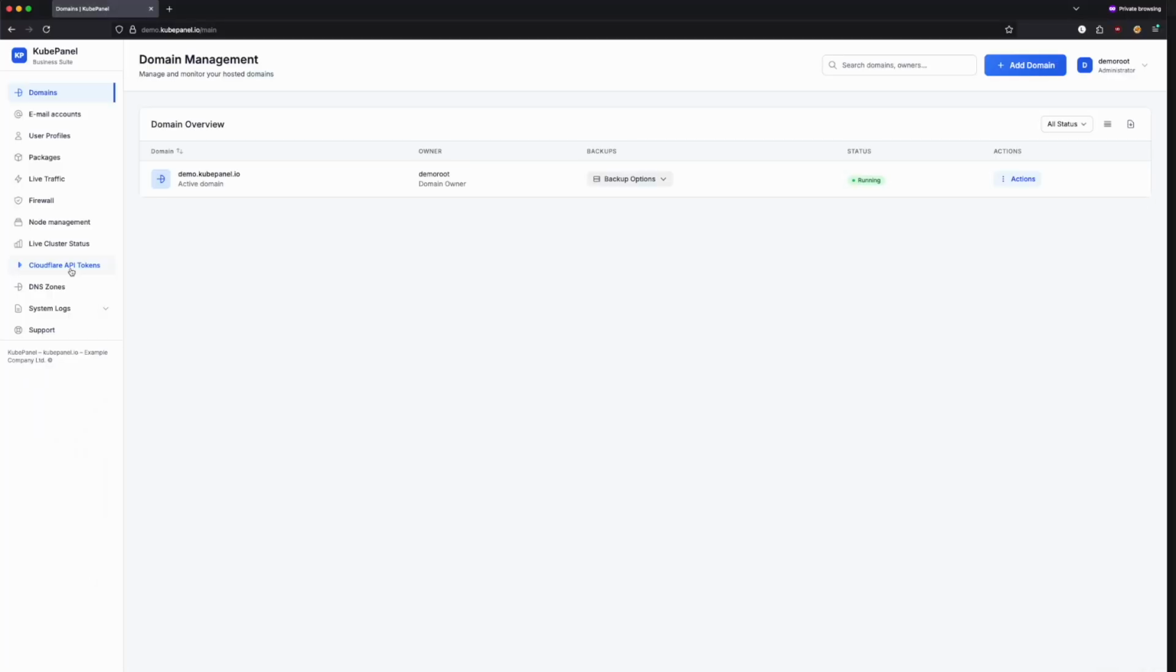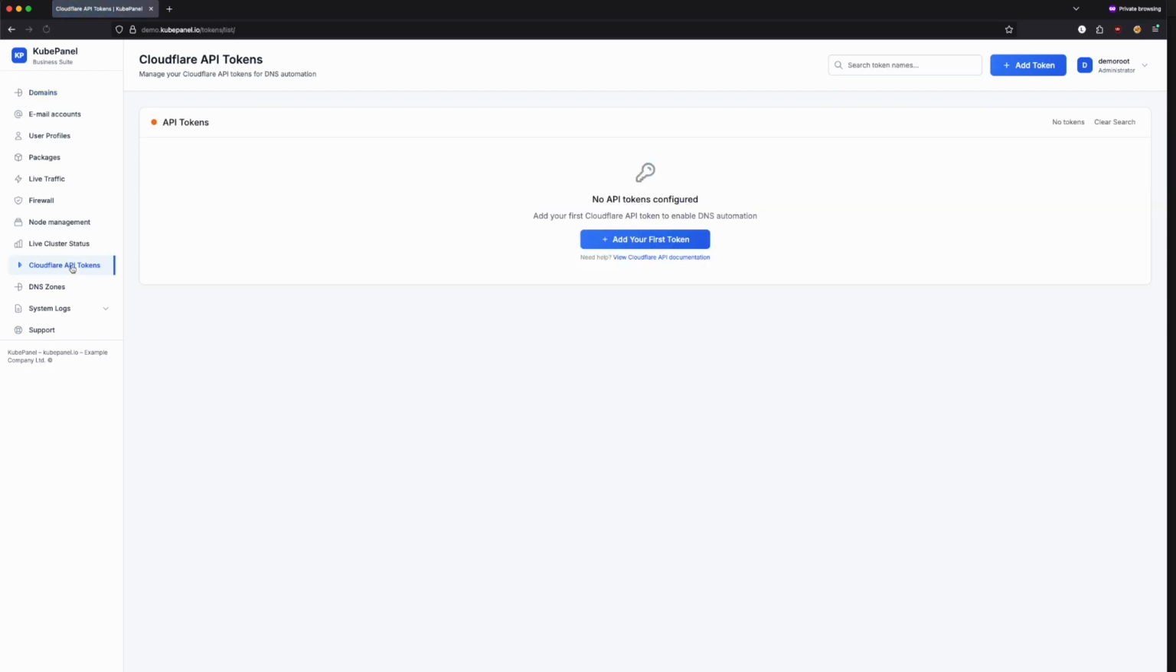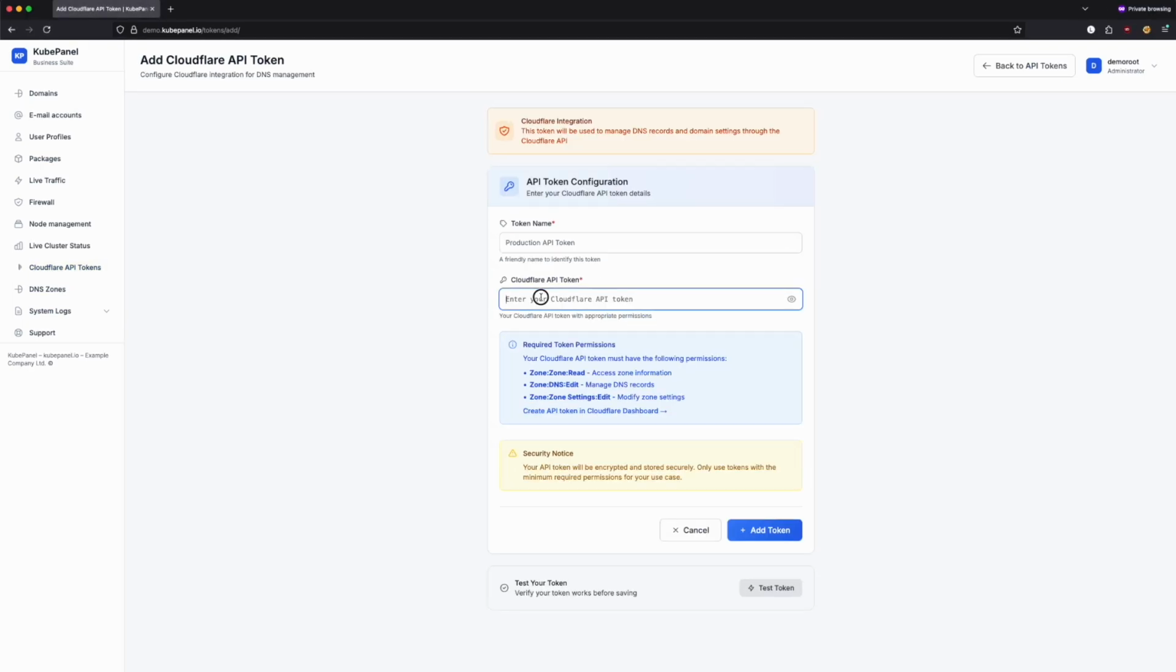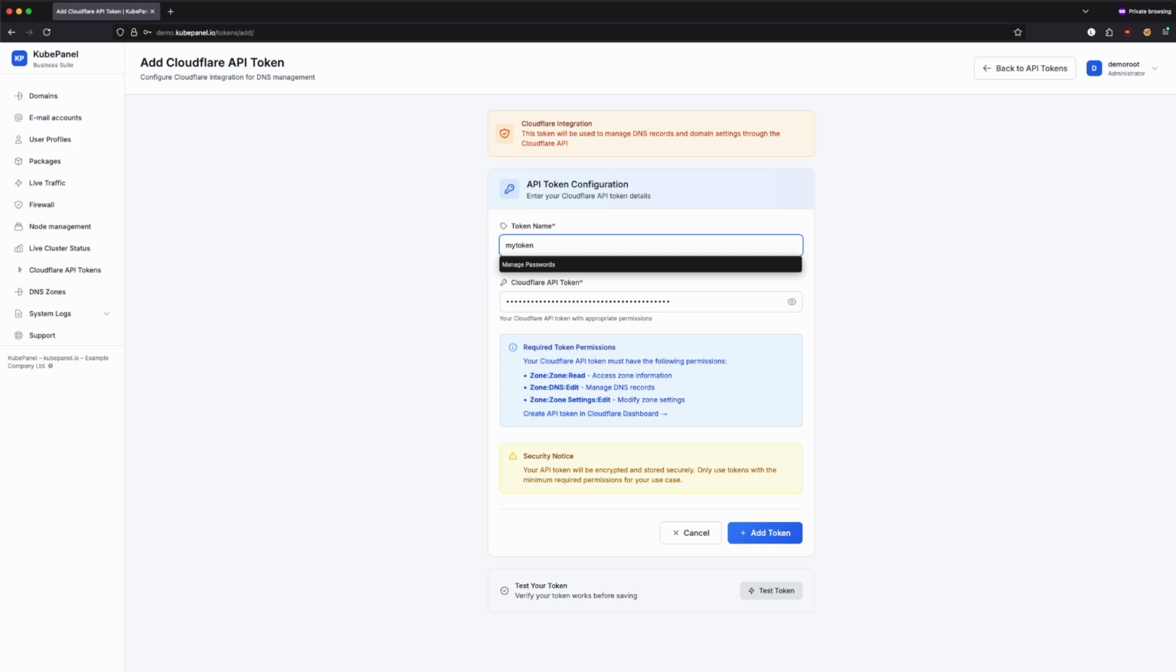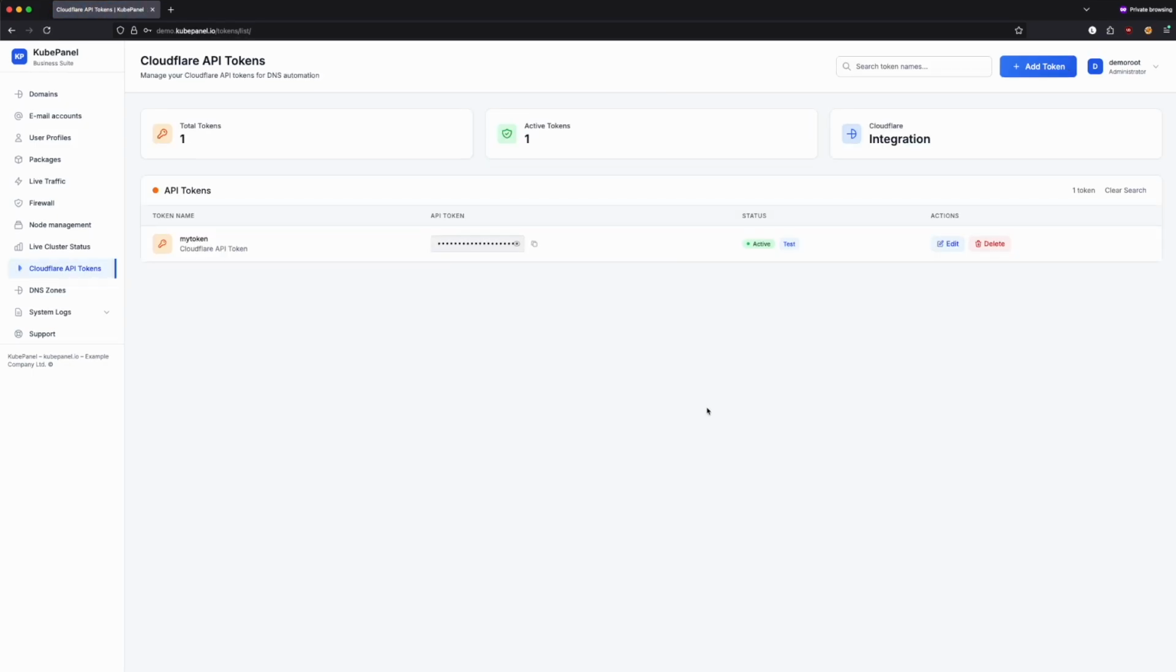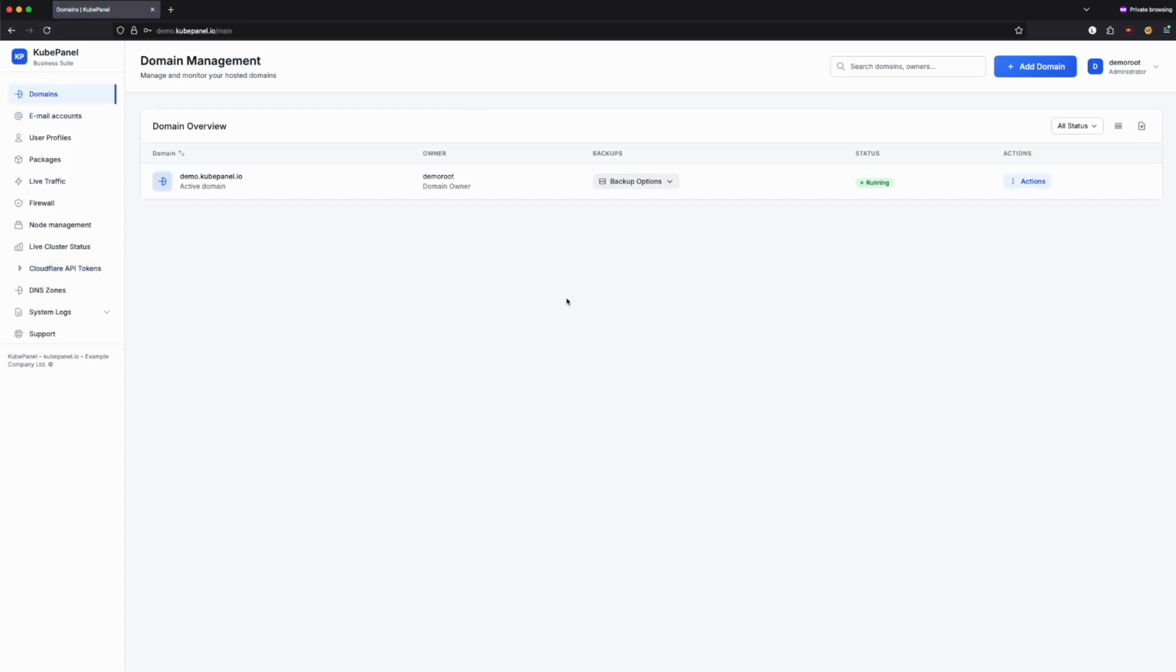As this is a clean deployment, the first thing we need to do is add a Cloudflare API token to the system. With this token, Kubepanel can automatically manage your DNS zones on Cloudflare. So let's click on Cloudflare API tokens, and then on the next screen, click Add your first token. I'll paste my token here and give it a name, then click Add Token. Once that's saved, we can go back to the Domains page and click Add Domain.